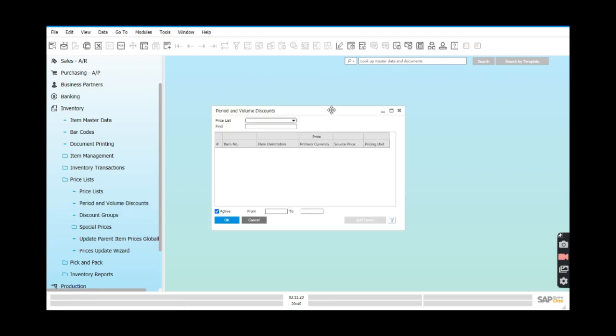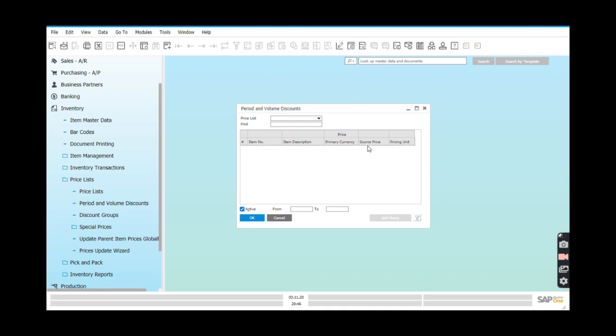Okay? So when you go to this particular window, the first thing that you need to do is to choose a particular price list that you need to edit or that you want to add or where you want to add period and volume discounts. Okay? But the problem here is, how do I know the particular price list that I would like to edit?